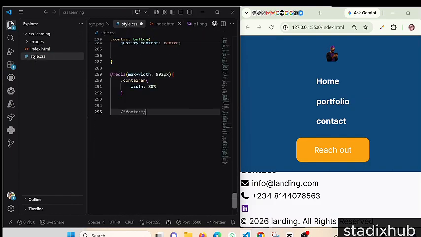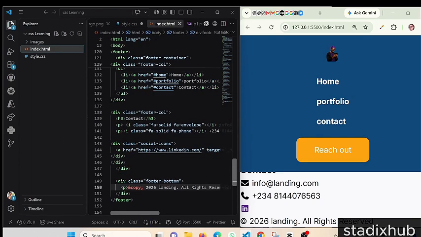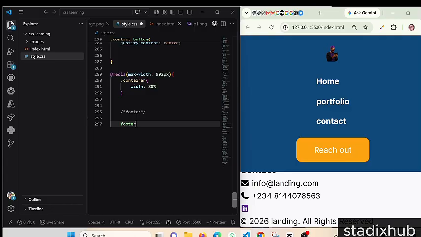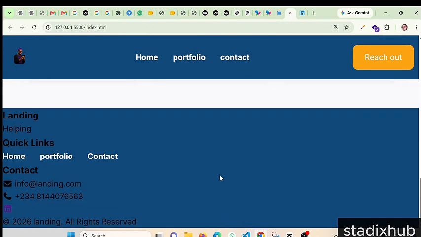Then the first thing is footer, which is what we have here. So we will just say footer because it is an element. Then what is the background? The background is var primary, and you can see what we have here. So this is the background. You see, this thing is using the exact thing we have.